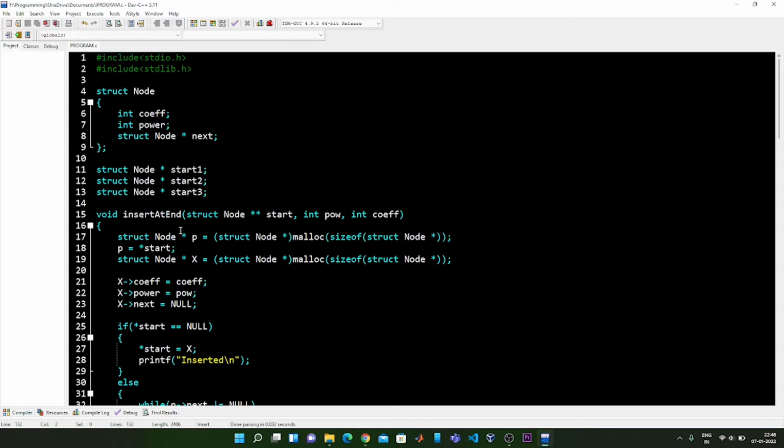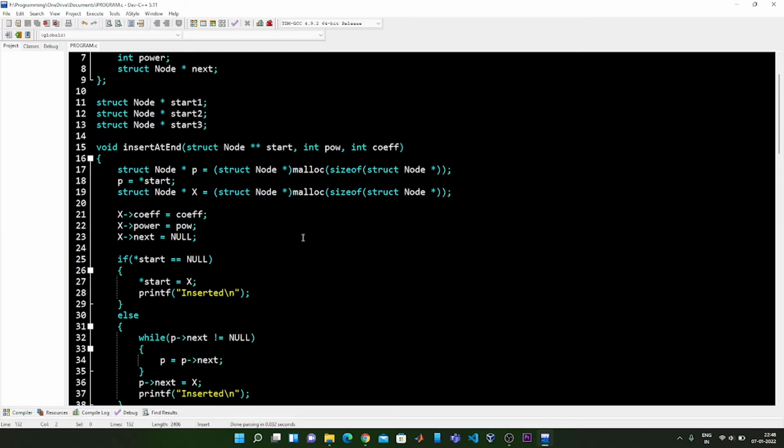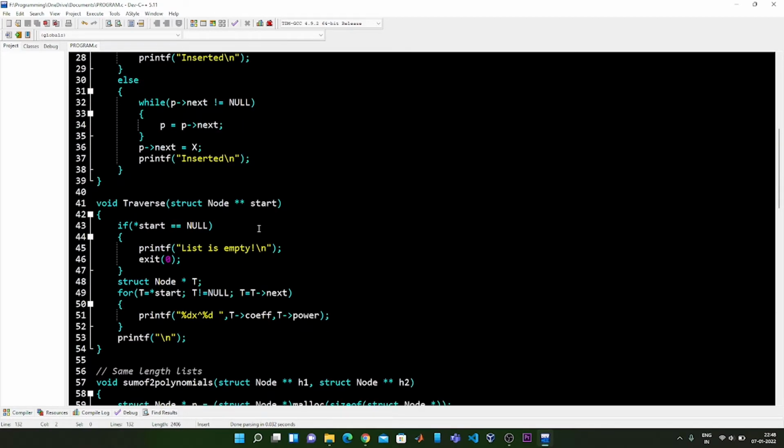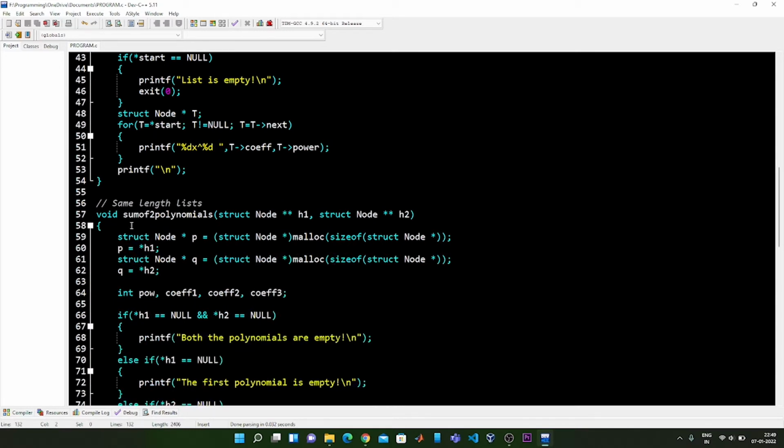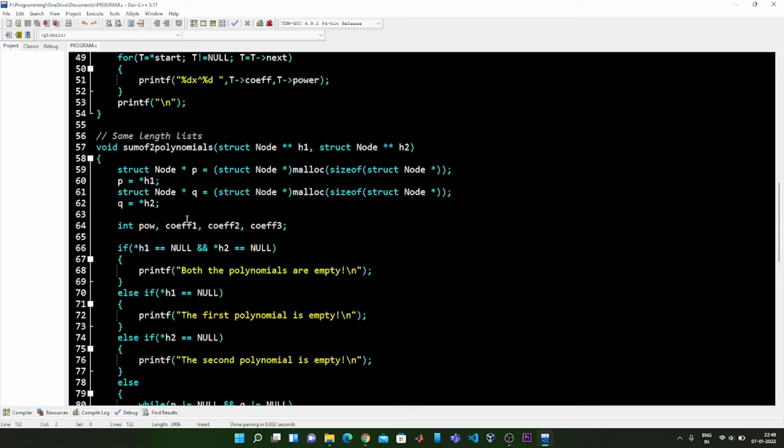This is the definition for the insert at end function, which I had discussed in the previous two videos. You can check those videos. And this is the traverse function which will be used afterwards, once we sum the two polynomials. And now this is the function which we want to see, the sum of two polynomials function. The first argument accepts the address of the starting node of the first polynomial, and the second one accepts the address of the starting node of the second polynomial.